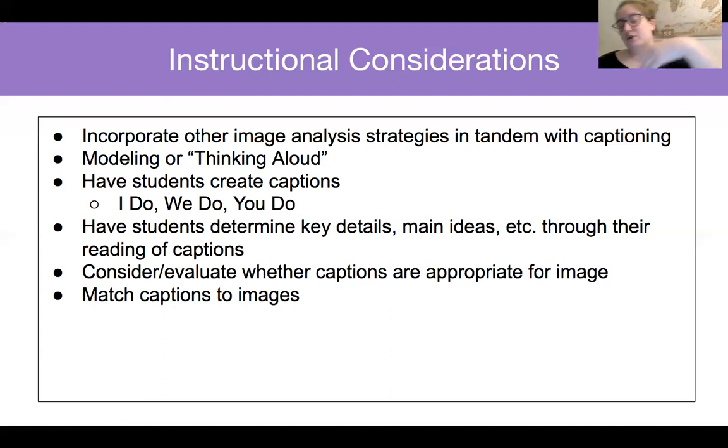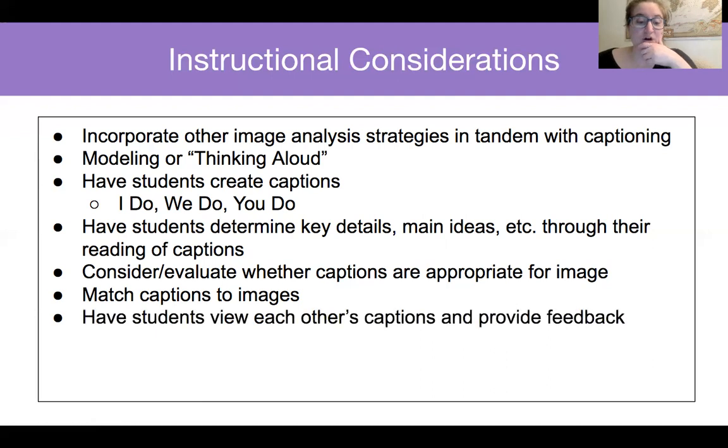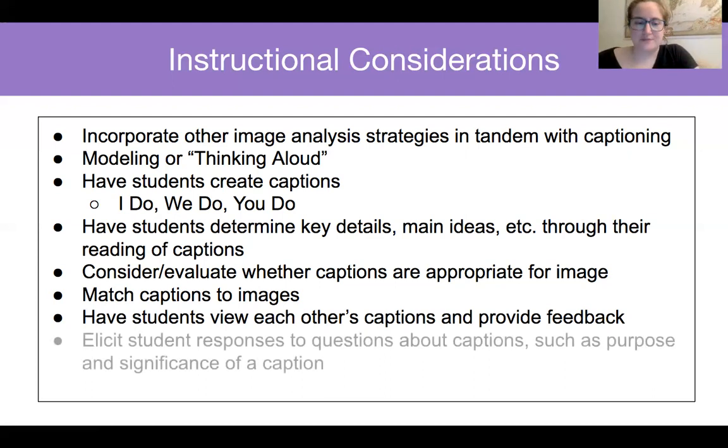You can also have students match a caption to an image. So this is a great way to build on content understanding, right? If you've got an image of something specific, what caption would go best with that image? You might want to also have students practice giving each other feedback. This is another way of evaluating, looking at another student's caption and saying whether they think it's appropriate, whether they think it's got enough detail, etc.